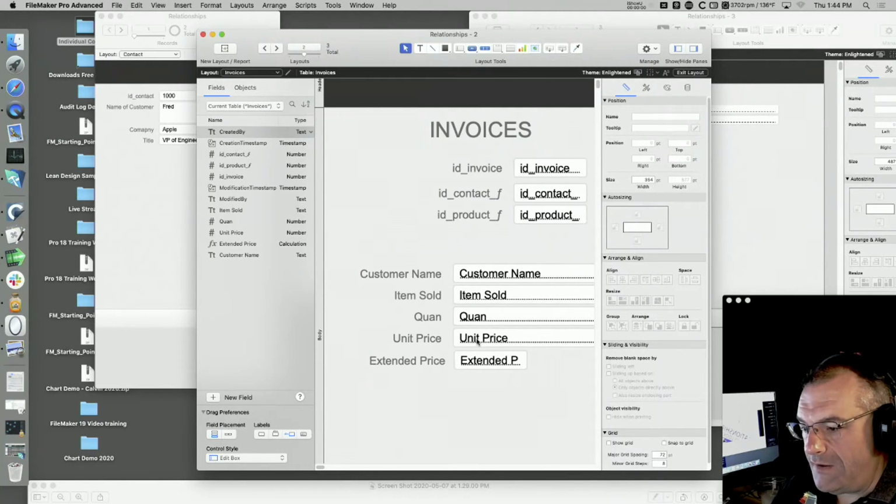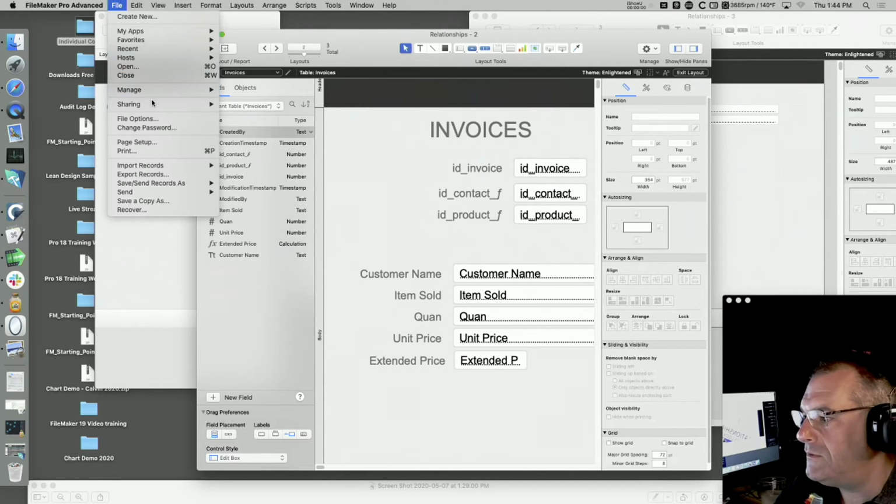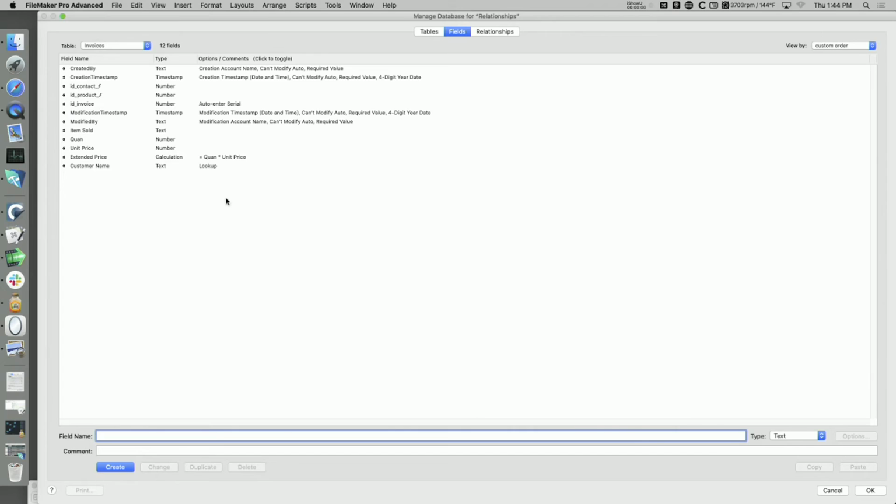The unit price, so several of these come from over here. So what we want to do, I'm going to go to File, Manage Database. I'm going to come back over to Invoices. And notice over here, it says this is a lookup. It's kind of hard to see, but this says right here, the customer name is a lookup.